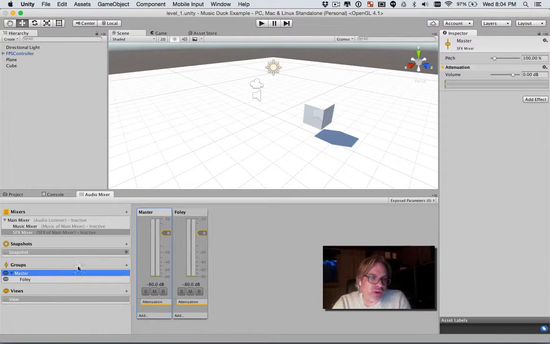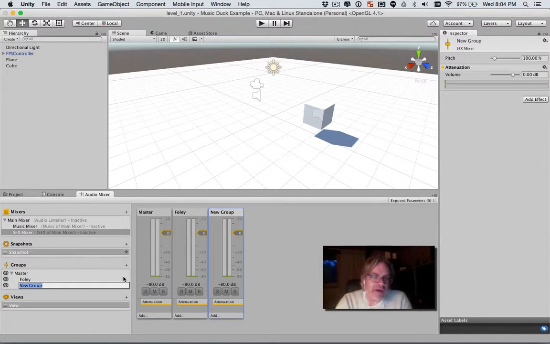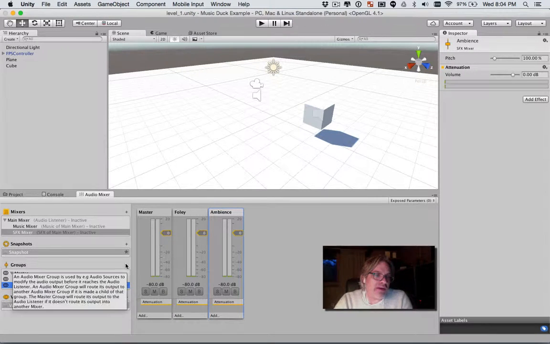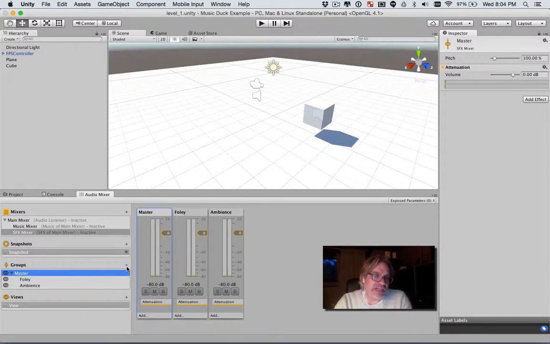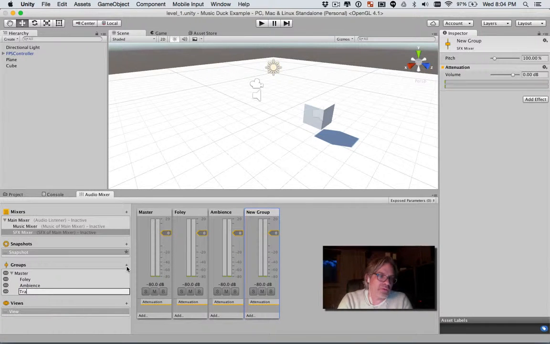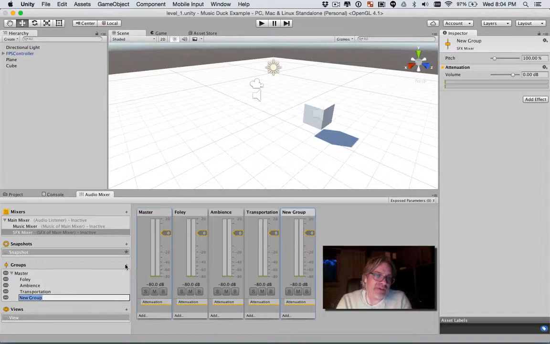I may also want another channel for ambience effects. So that might include wind, thunder, weather types of effects. I may want another one called transportation, and another one called weapons.